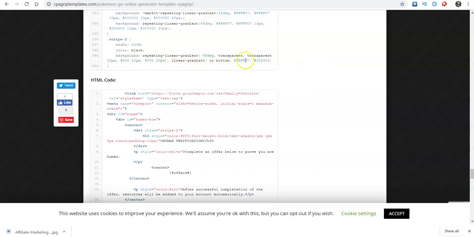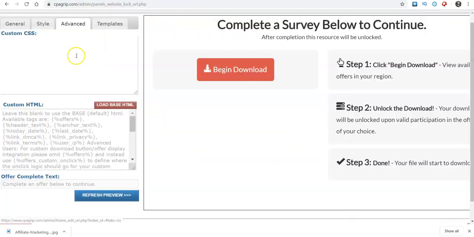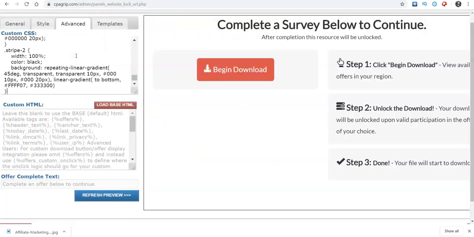Dang, I probably do need that last bit. Just give me a second. Let me pause this to make sure I get that whole code. Got it. All right, so we go to Cpagrip, and then that was the CSS.